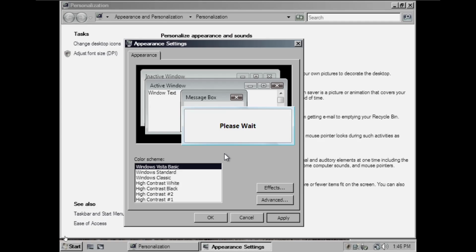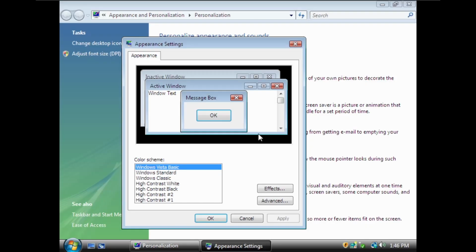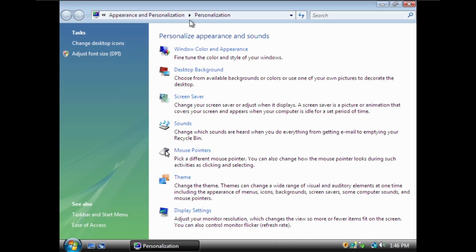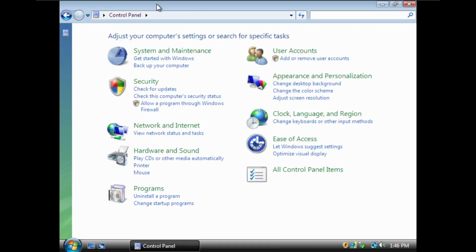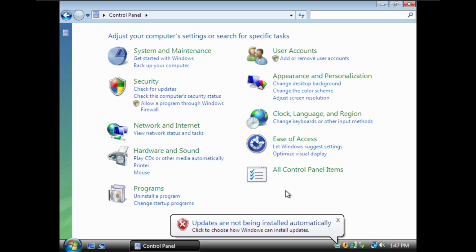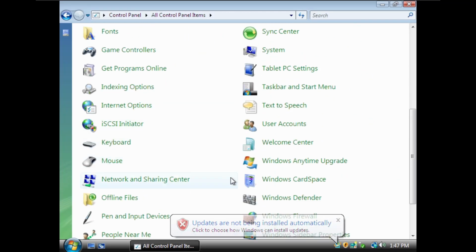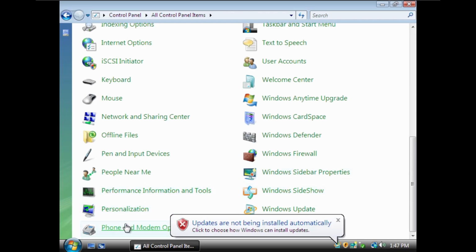Oh yeah, the control panel. The control panel actually has some changes too. So if we go to control panel home, control panel, you can see that this is the control panel, and we have this here. But anyways, this classic control panel has been renamed to all control panel items. And if we click on it, you can see it looks like this. So yeah, it looks pretty good.